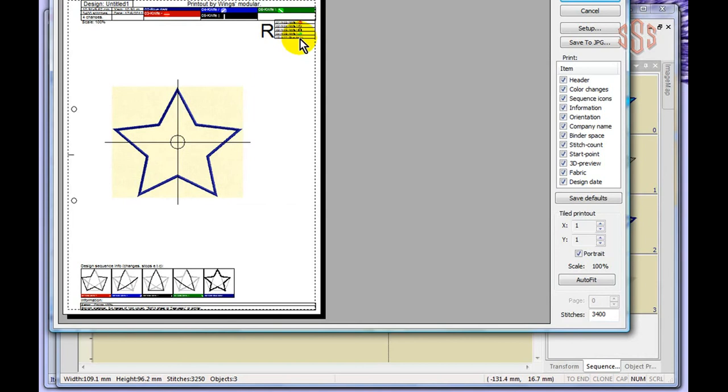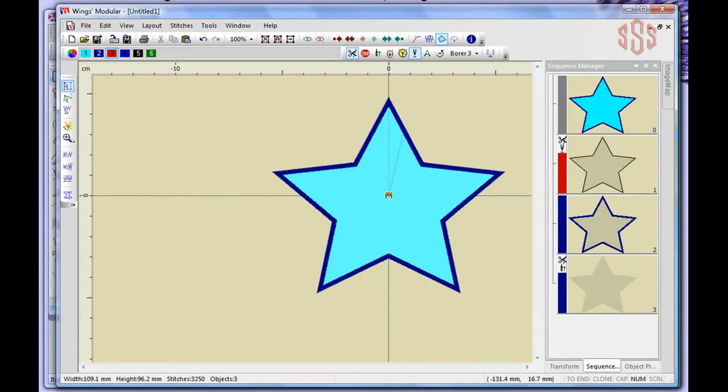I'll come back to talking more about how you can customize your print preview options, but in general, that's the process of creating a design, sending it over to the Wings modular, and then converting it to a Veneri cut. So what I'll do now is finish this video and then prepare to explain all of the different features found in the Wings modular software.